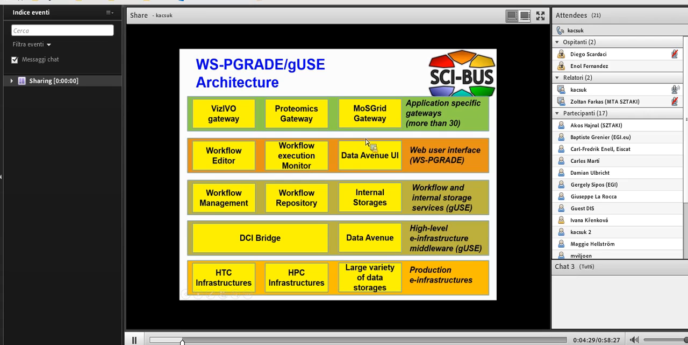And on top of that, you can create application-specific gateways. Here I just mentioned three of them: the VisIVO gateway, which was developed in Catania, a Proteomics gateway at ETH Zurich, the MoSGrid gateway at Tübingen University in Germany. But as you see in the figure, more than 30 customized gateways have been developed inside the SCI-BUS project.